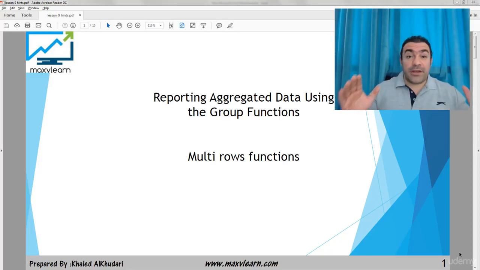Hello everyone, welcome back. Today we will start a new chapter. This chapter talks about reporting aggregated data using the group functions. It is also called multi-row functions.